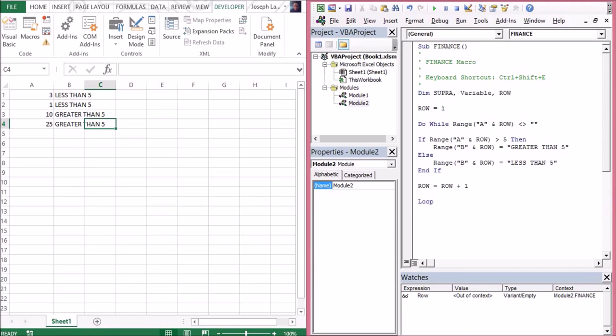Any questions on do while? Okay. And again, code is one of those things where it's easy when you're looking at it, then it's hard to remember when you're down the road. So I will be posting this video so you can reference it anytime. Okay.